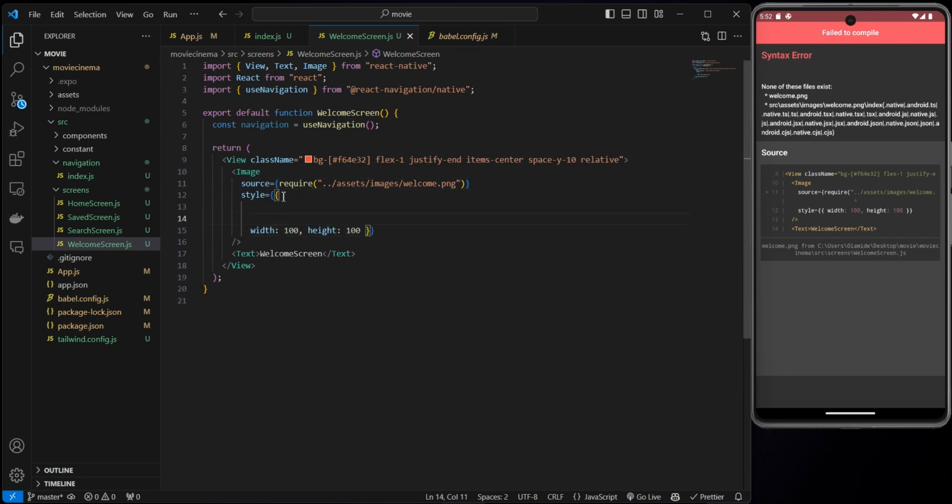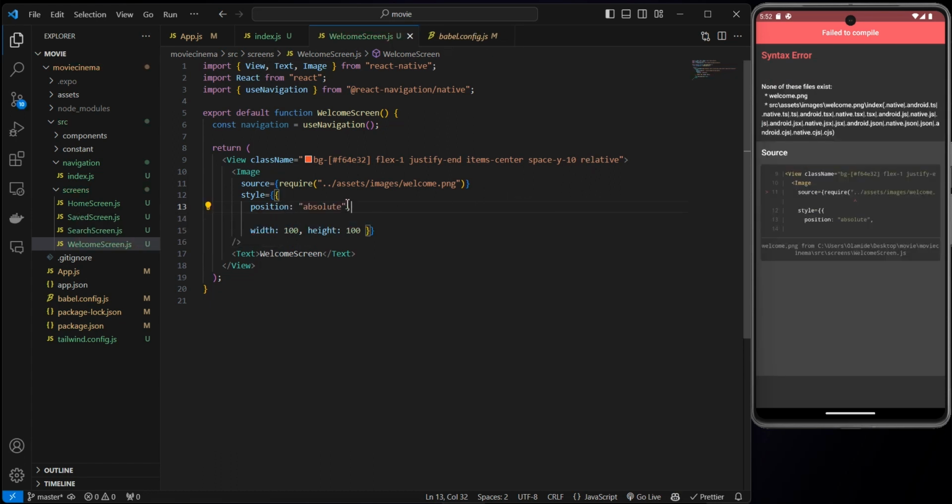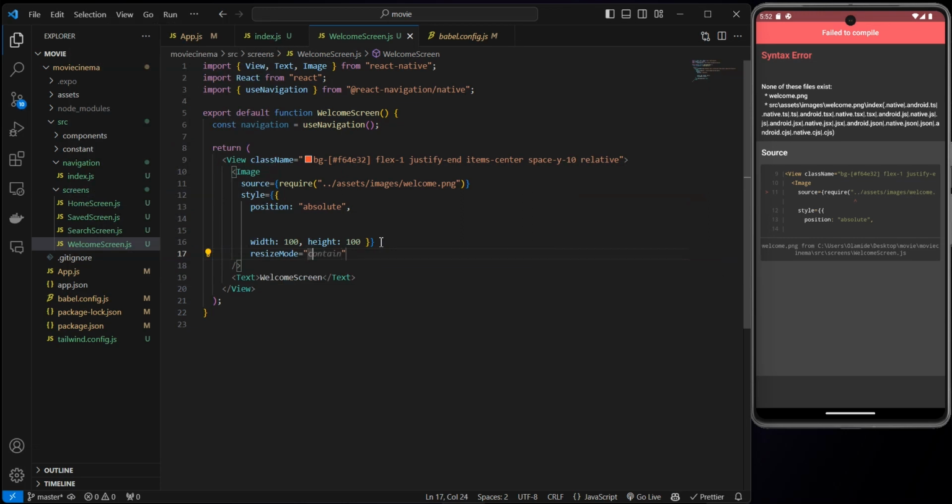And also, we're going to be saying the position for this image is going to be absolute of this relative, and also the width, the height, also the resize mode, which will come after this. The resize mode is going to be cover. Save that, and we're going to bring in our images.